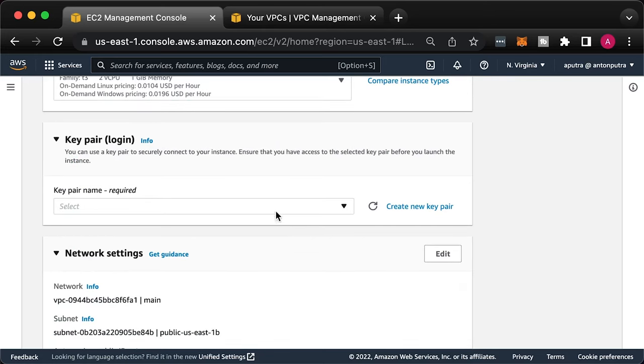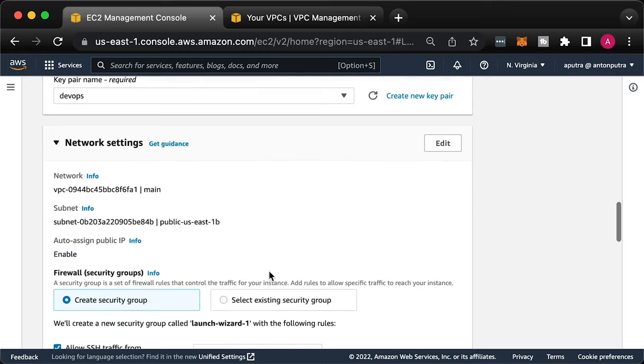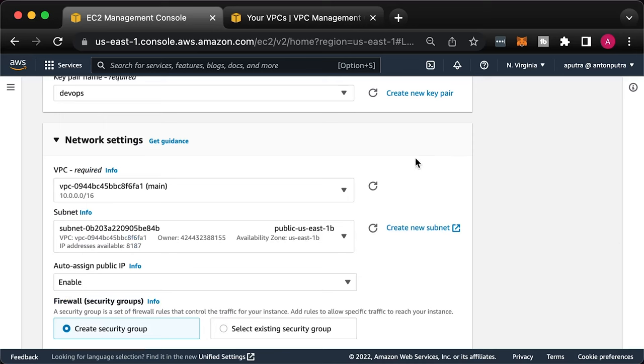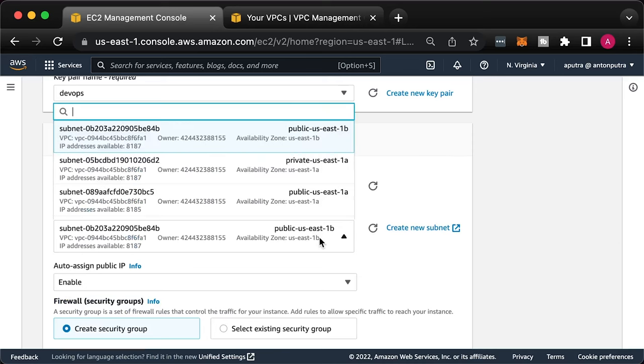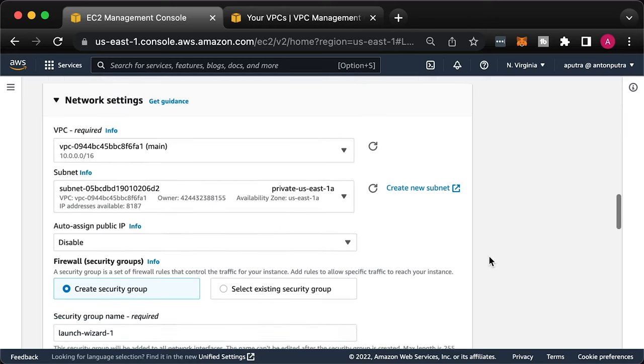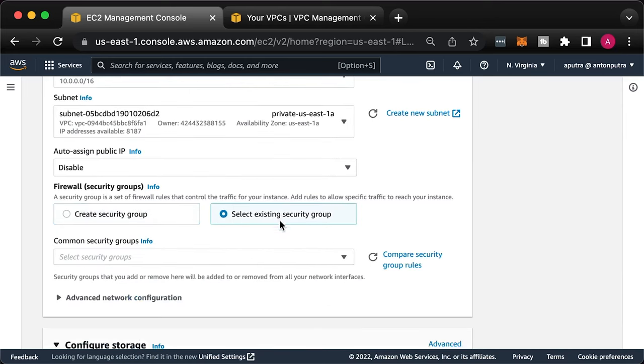Optionally, you can specify the DevOps key pair, but since we're going to place this EC2 instance in the private subnet without a bastion host or VPN, you won't be able to SSH to the instance. As I said, to solve this, you can use AWS Session Manager. Now let's put it in the private US East 1A subnet and select the second security group.